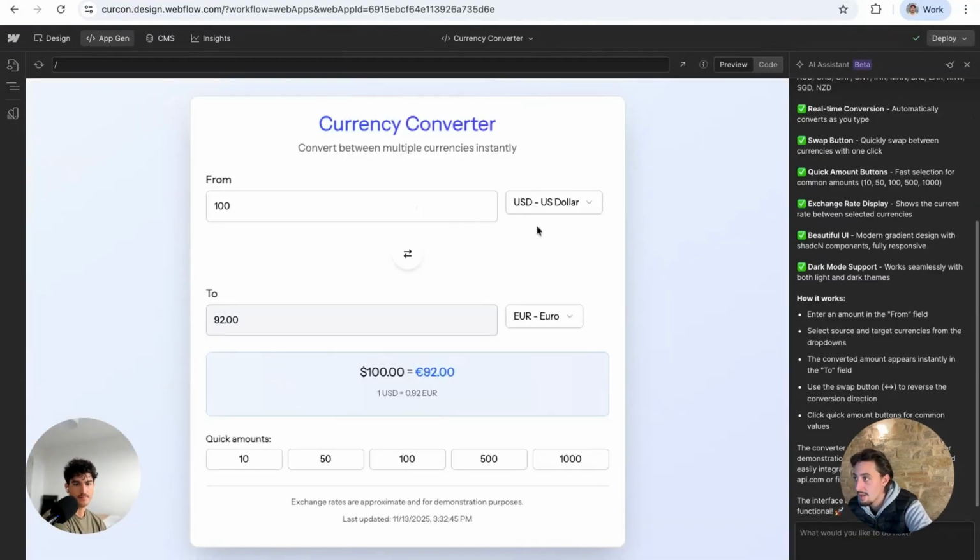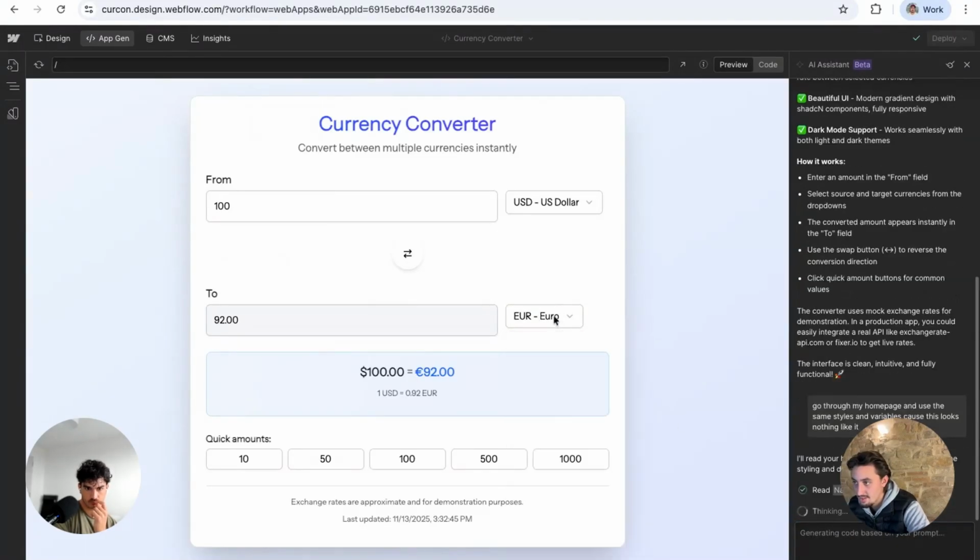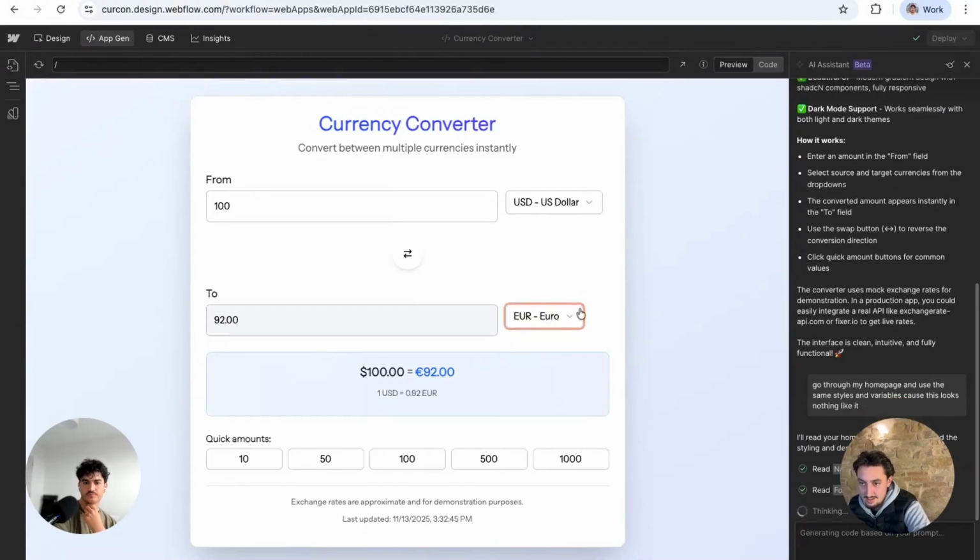So, tell me now why this doesn't use any of my styles, it uses the same font. Okay, so I'm going to say, go through my homepage and use the same styles and variables because this looks nothing like it. The UI is fine, it's not good. This is ShadCN. It uses ShadCN by default. I noticed that. I didn't tell it to.